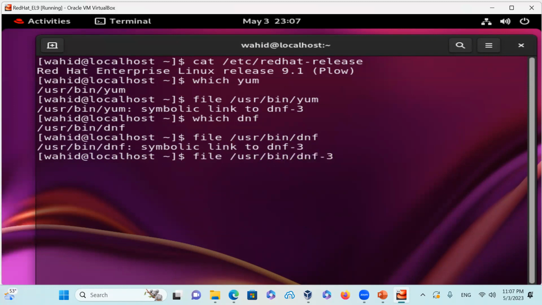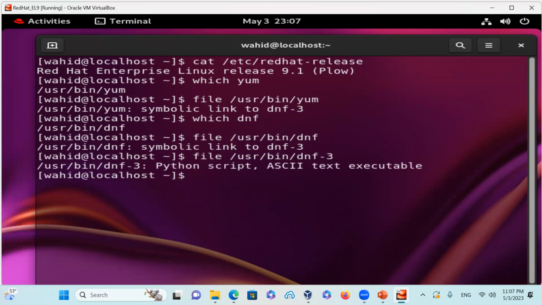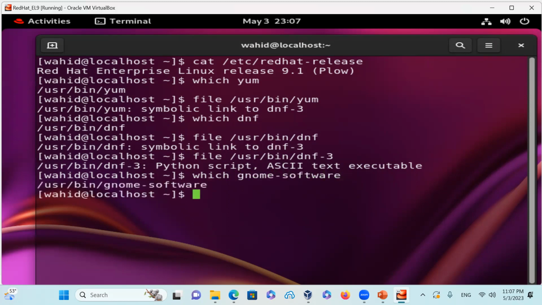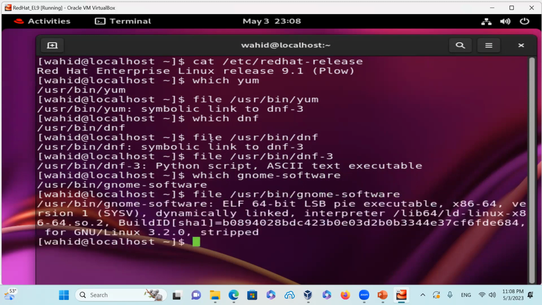It's a Python program. You can see the Python script there. So when you run dnf, or in this case yum, it will just call dnf-3 and do that. If I say which gnome-software, this is another binary file, /usr/bin/gnome-software. This is an executable linking format, as you can see here, ELF, which stands for Executable and Linkable Format, and it's 64-bit.